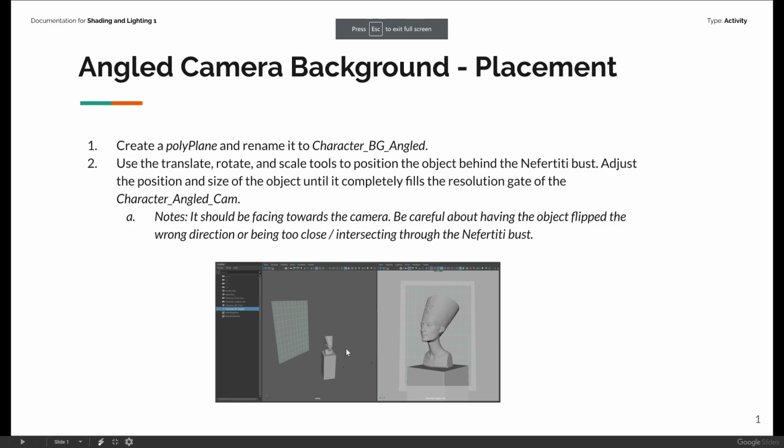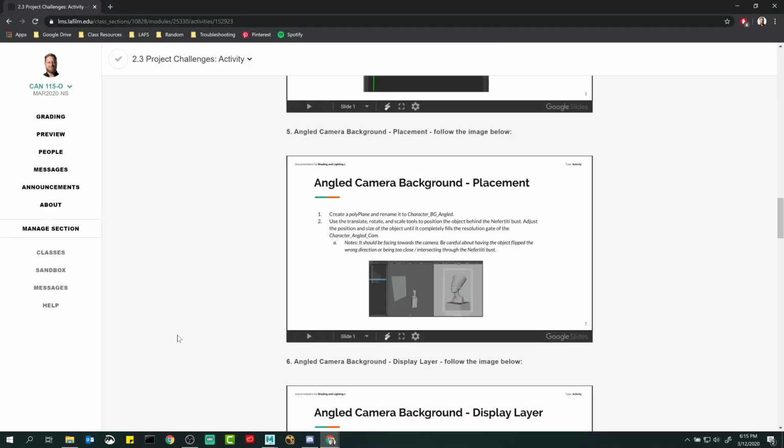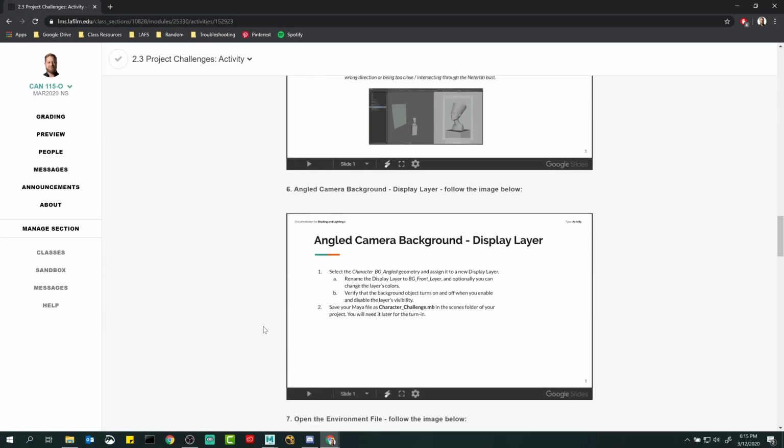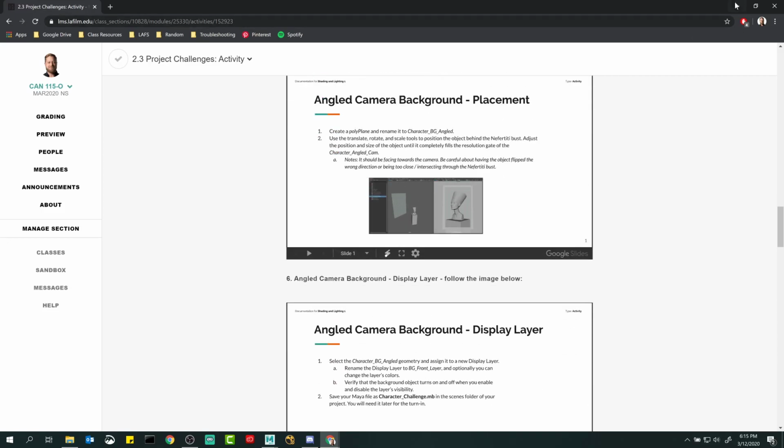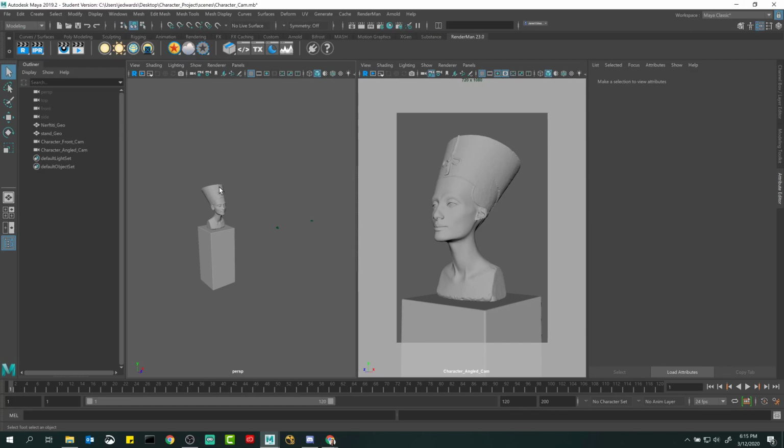The main goal is we're just trying to make a couple backgrounds for the camera file. That's pretty much it. Each camera should have its own background. So we're going to make a polyplane, put it in the right location, make sure it's aiming towards the camera. We're going to name things properly, and then eventually we're going to put it on a display layer so I can turn the background on and off. So we're just starting with the camera file, and we're going to add some stuff to it.